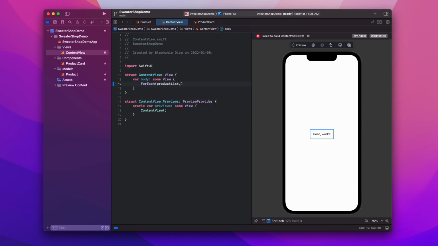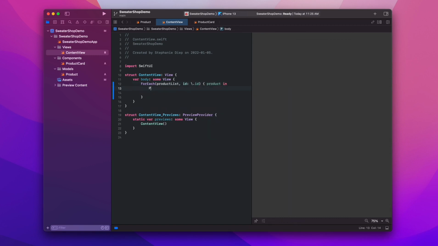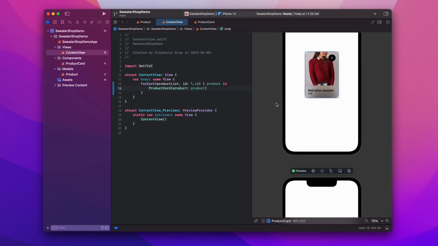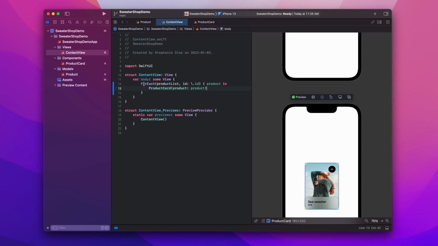For each item in our product list, we will get the ID, and what we get in return is a product. So for each product in this list, we will display a product card. And don't forget to pass a product to our product card instance here. So you can see that it created a new simulator for each product because we didn't wrap our for each in a parent group. To fix that, we'll be using the lazy V grid.